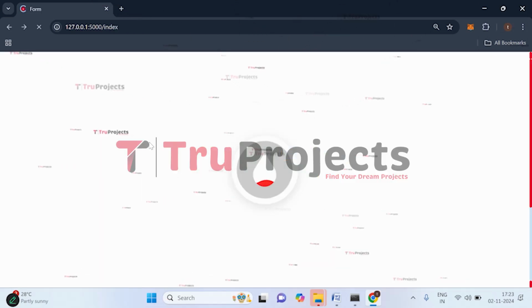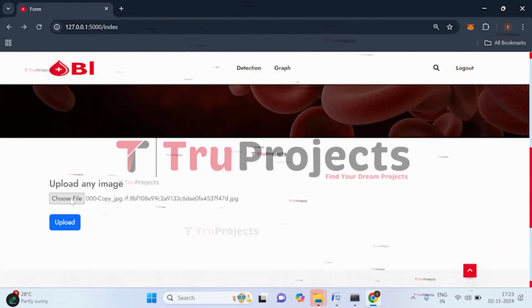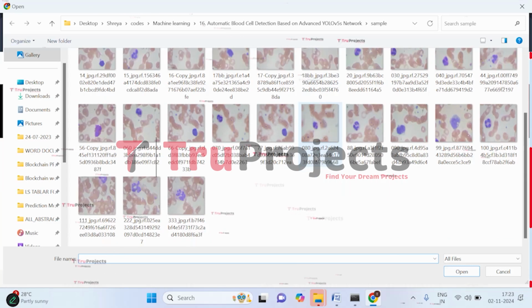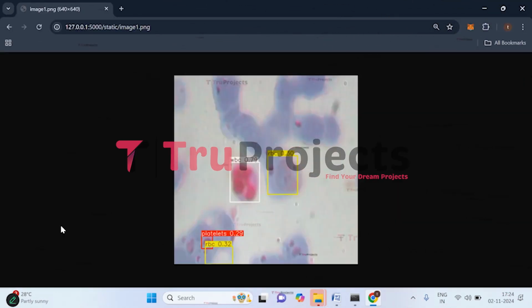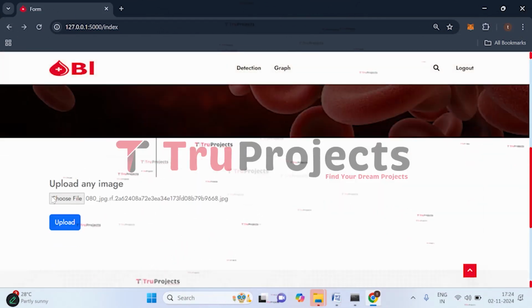Let's try uploading some more images. Click on choose file. Let us upload this image. Click on upload. So here four cells are detected. Two are red blood cells and the other two are white blood cell and platelets. Here, if you observe, RBC is in the yellow color bounding box, WBC in the white color, platelets in the red color.